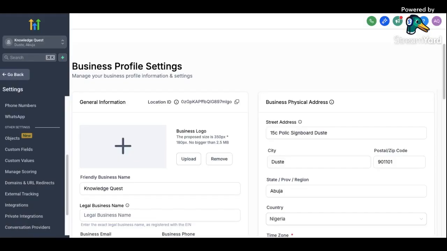So if you want your AI to remember details like client name, service type, location, or appointment time, you will need custom value, custom field, and object. So in this video, I will show you exactly how to create and organize them so your AI feels less like a bot, more like a real assistant.